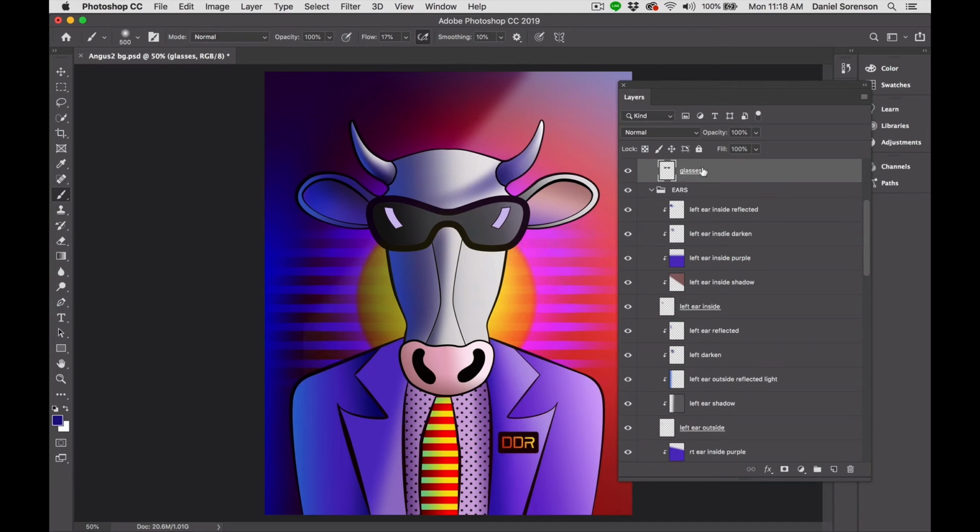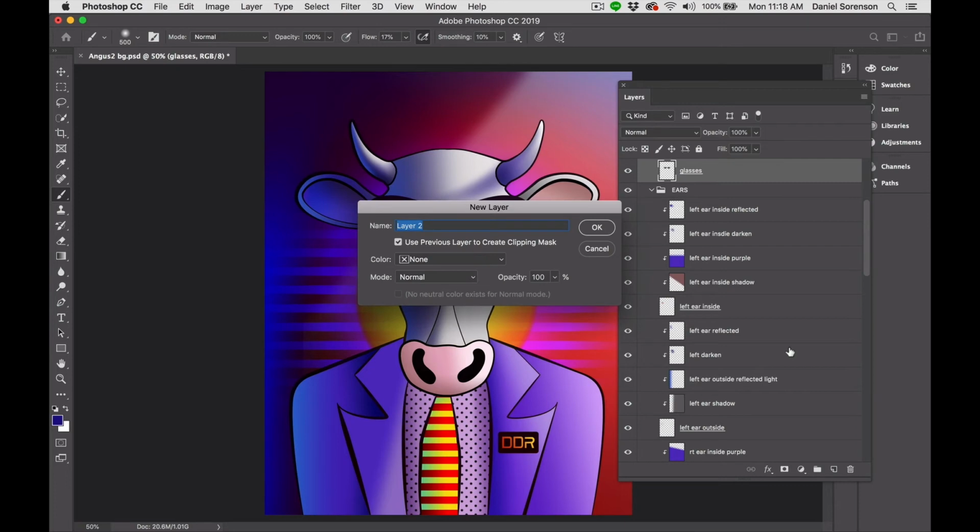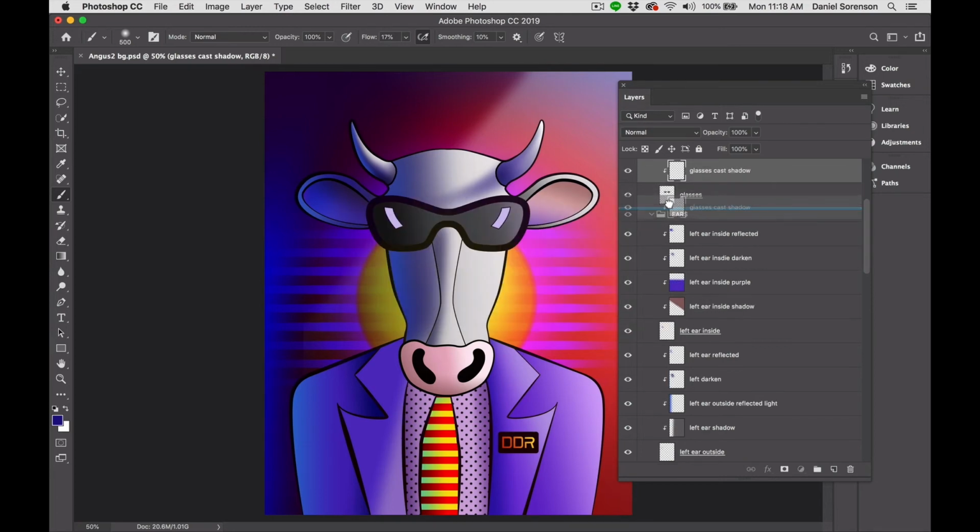And I want to actually be below the glasses. So I'll add a new layer and I'll just call it Glasses Cast Shadow. And I'll drag it below the glasses. It doesn't need a clipping mask. I'll go with a dark color from the glasses, I think.